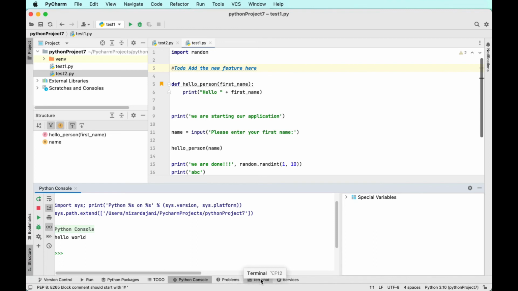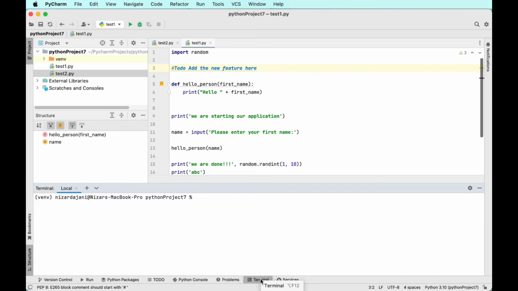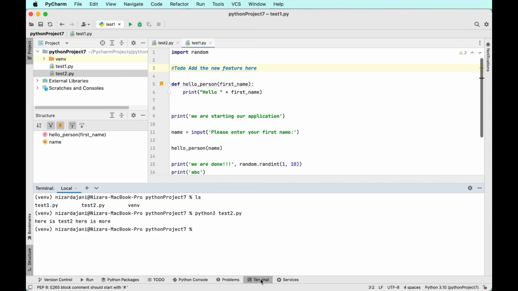Then we have terminal, and as the name implies, it gives you access to your terminal, or if you're on Windows, it's the command prompt. You can type anything here, any command, and things will be fine. If you want to call, for example, the test2 file, you can do python3 followed by the name of the file, which is test2.py, hit enter, and it runs the file for me. So if you want to test your code in a terminal window, you have one readily available for you.